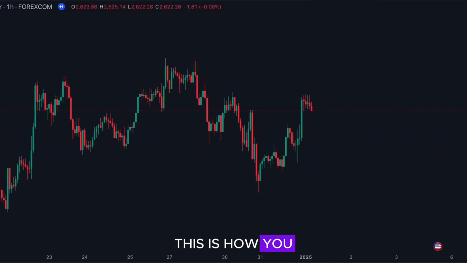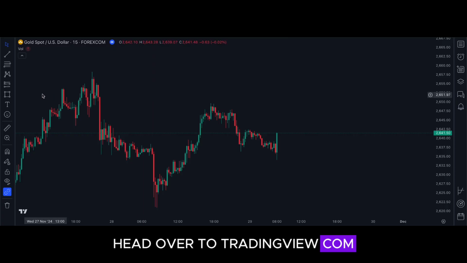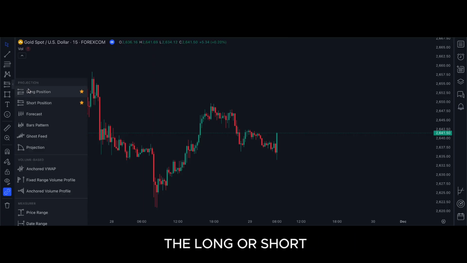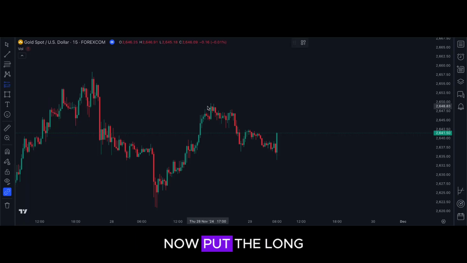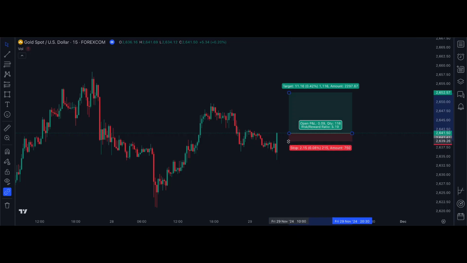This is how you calculate pips on gold. Head over to TradingView.com, then simply click on the long or short position tool right over here. And for this example, we're calculating pips for entering a long position. Now, put the long position tool on the chart, and let's say that you want to put a 20 pip stop loss. Then, all you gotta do is drag your stop loss right over here, just like this.